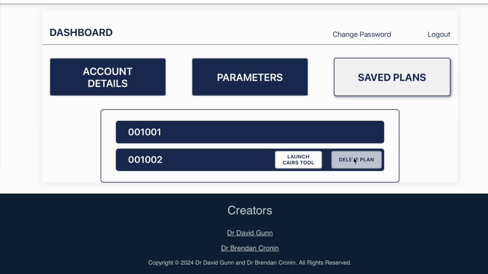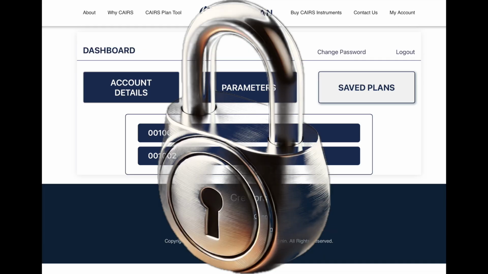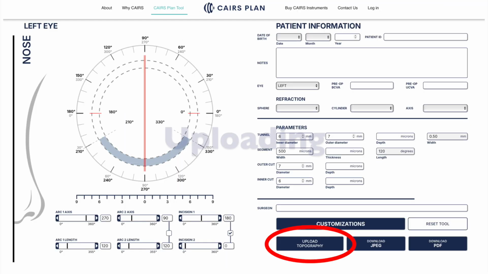and adjust them and use them for audit purposes. We do not have access to your saved plans. Your data is secure.